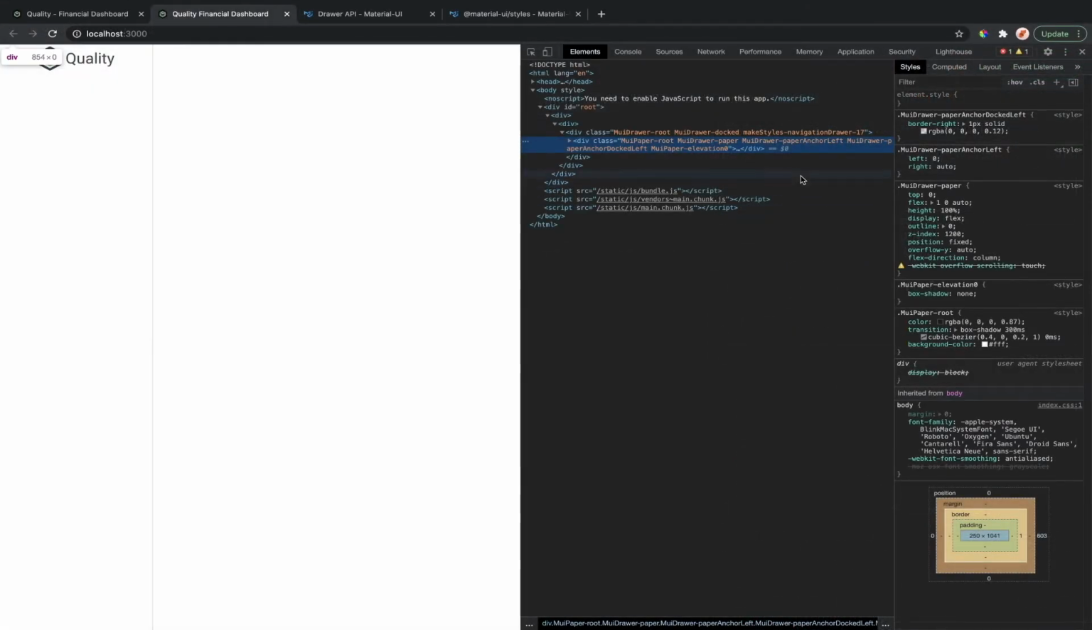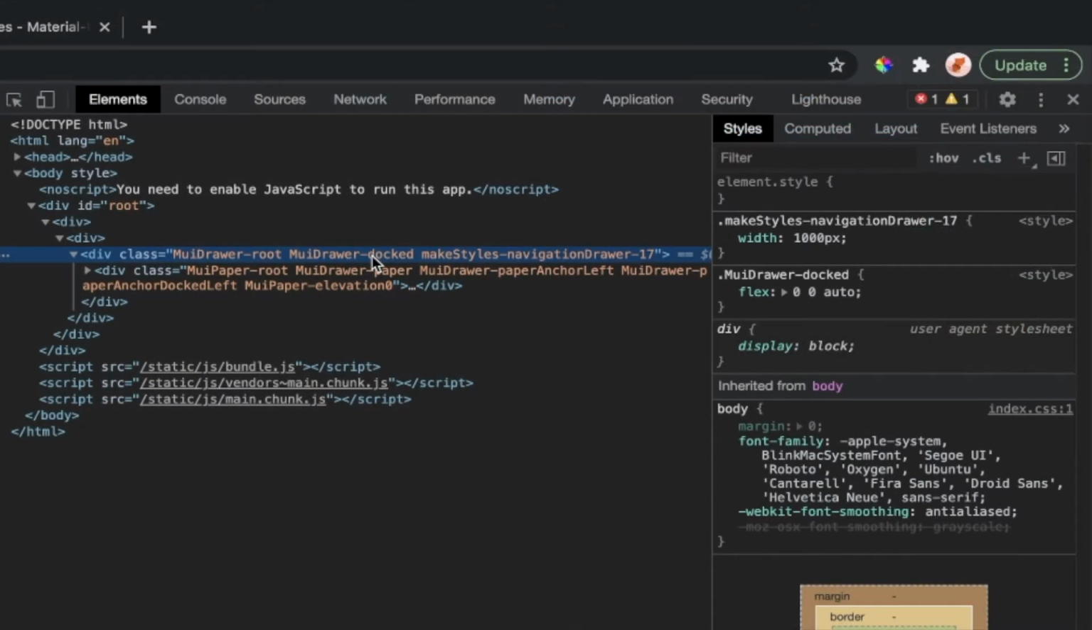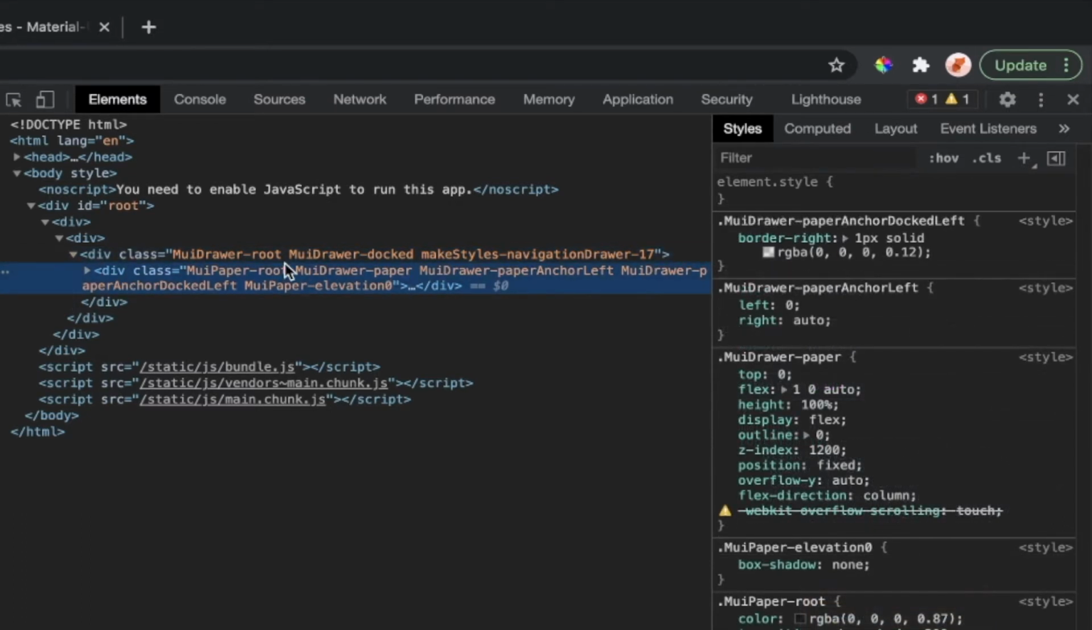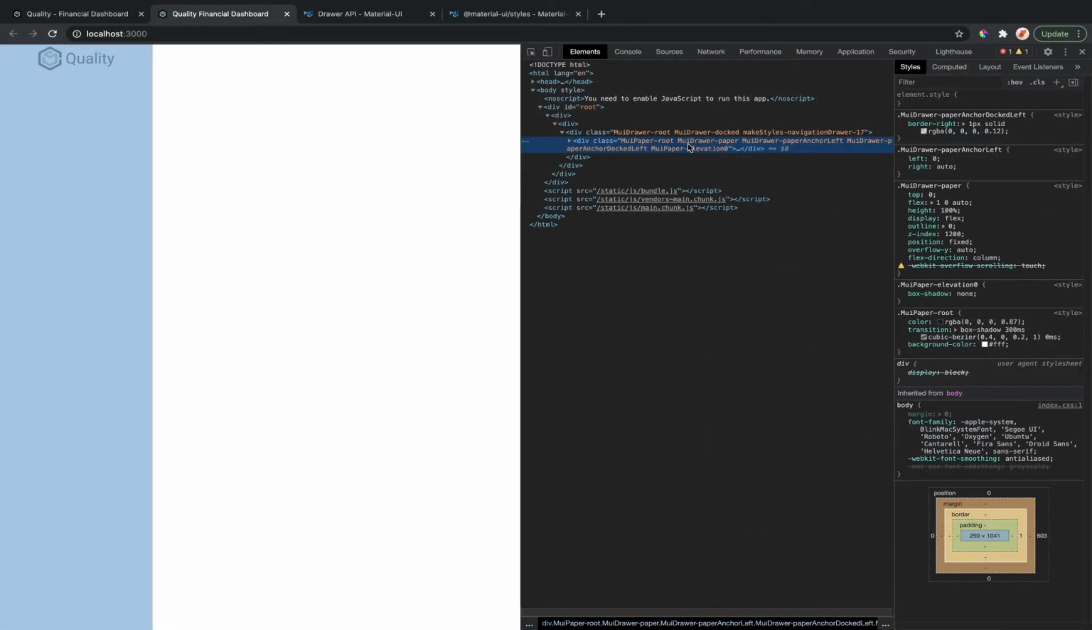The drawer component is made up of parts, an inner div and an outer div. Or you can say it has two aspects, a paper and a root. If you click on the outer div or the root, you will see the style with 1000 pixels. The inner div or the paper is the visible part of the drawer, and that's where we want the style to be applied. To target this part or aspect, we have to use the classes property instead of the class name property.